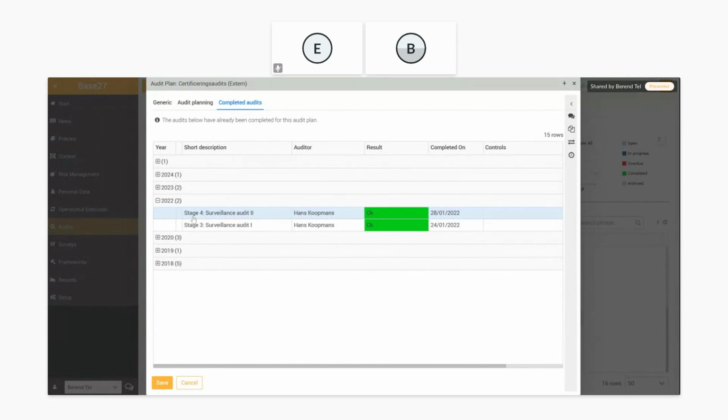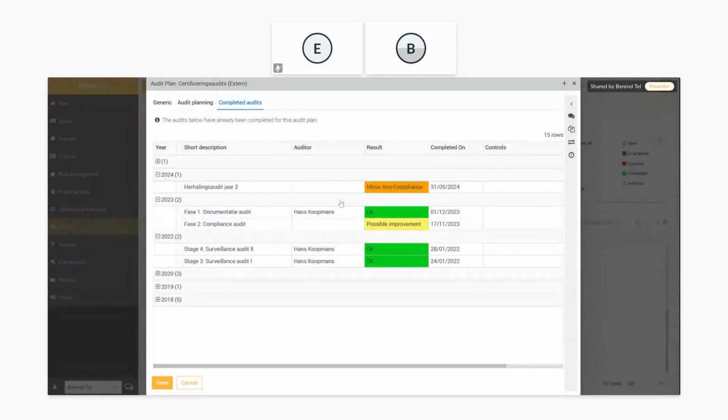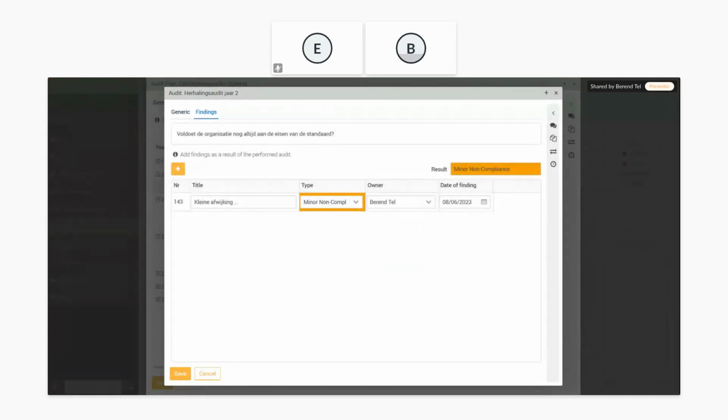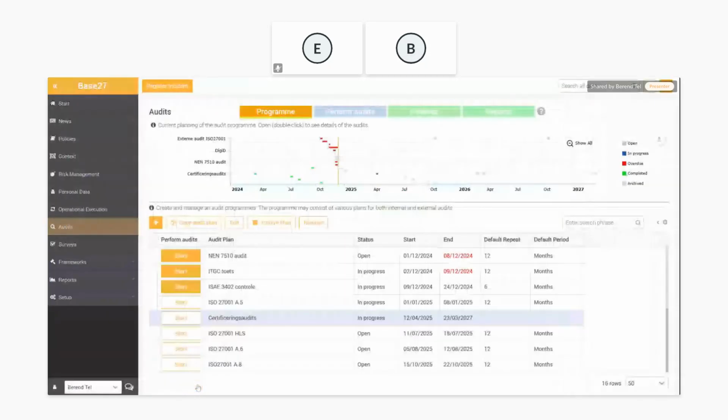So during 2022, we had 2 surveillance audits apparently, and both of them went okay, but maybe later on we had a possible improvement there, and actually a minor improvement this year in the herhalingsaudit, in the repetition audit. And if we look into it, then obviously we can see, okay, yeah, indeed, there is a finding with a minor non-compliance. So it makes it a little bit more easy, more explainable what the outcome was of the audit as it has been performed.